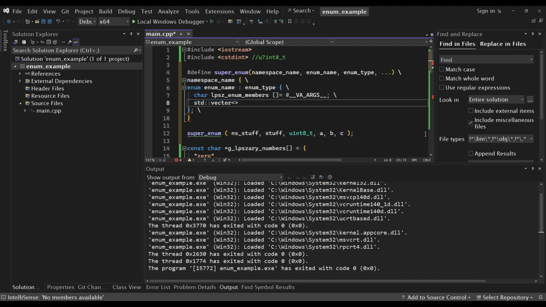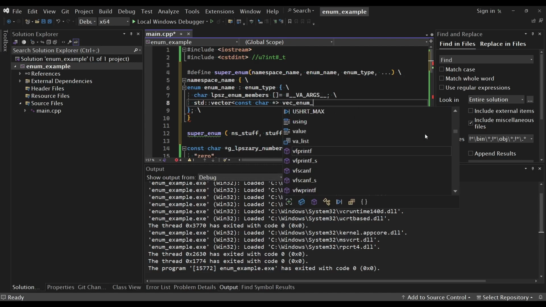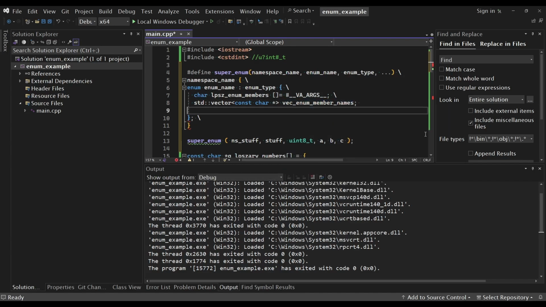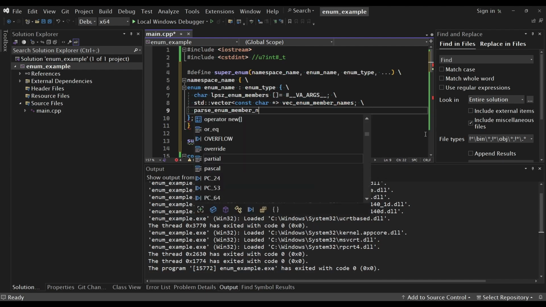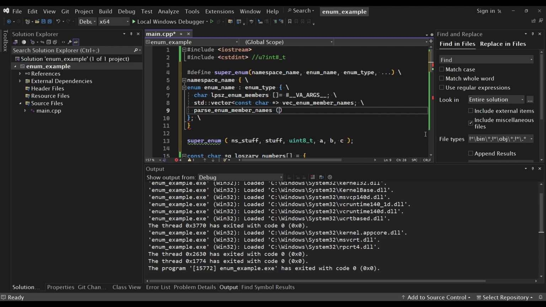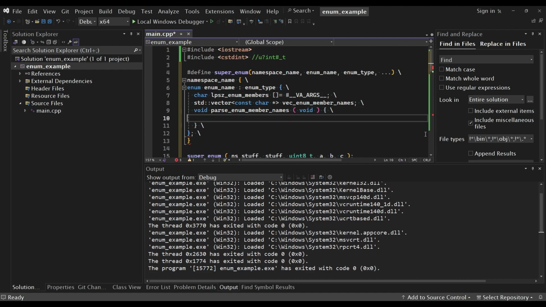Yeah, I do. Okay. I'm going to say const char star. I'm going to say vec enum member names. Okay. Then I'm going to say parse enum member names. Okay, and this doesn't take any arguments. Doesn't return anything. What it's going to do is point to right here, that string we defined, which includes all of the member names comma delimited in a string.